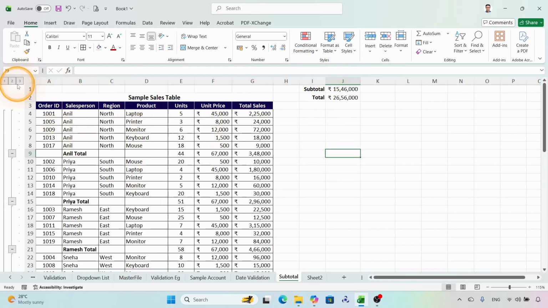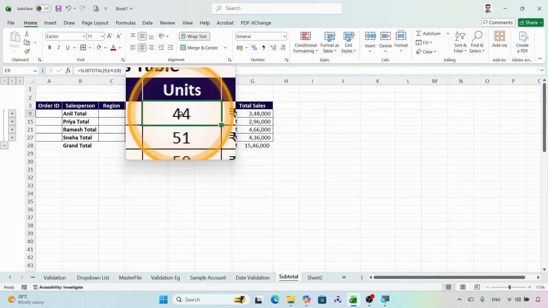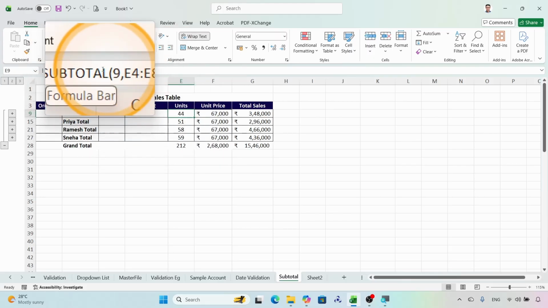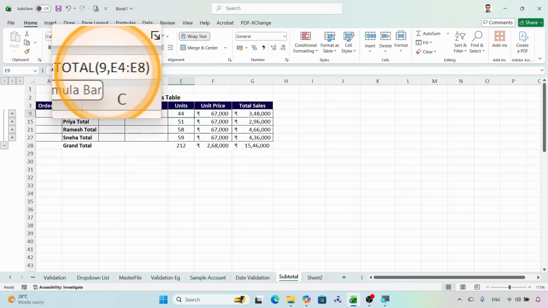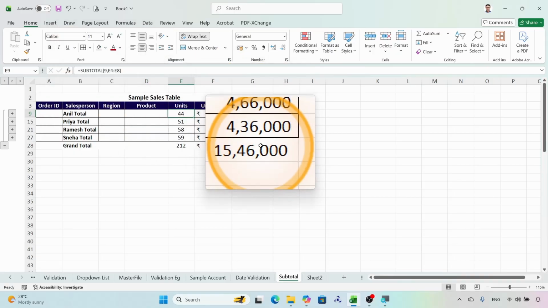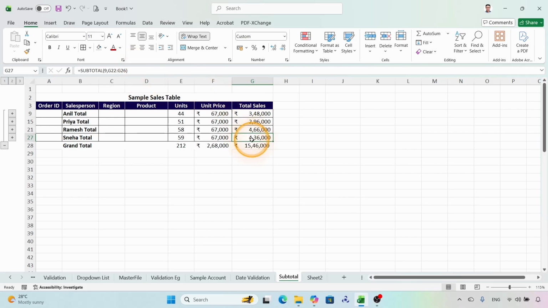Suppose we want to copy this to another sheet, so we delete this. Before doing that, we just observe the cell values. Here it is 45, but in the formula bar, subtotal is shown. The 9 is the function value for sum, and here also in all the cells we can see the subtotal formula. It is automatically created by Excel itself.